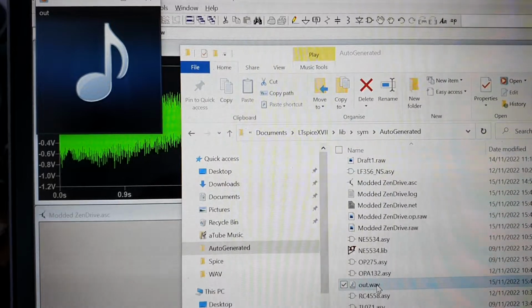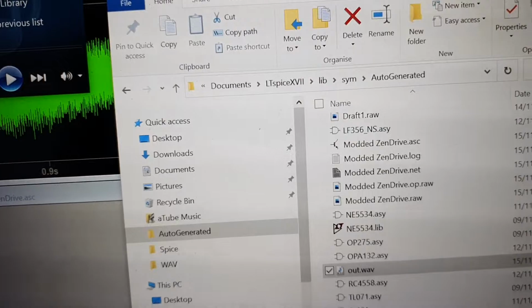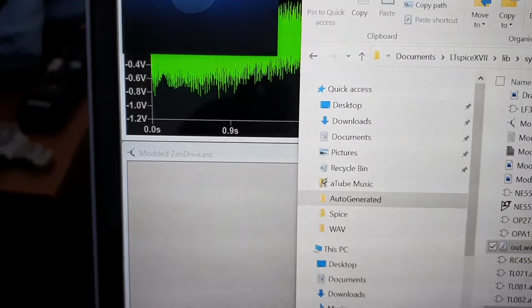right, so as you can hear, that is the output wave after it's been processed by the effect.